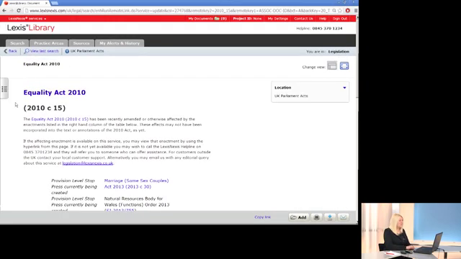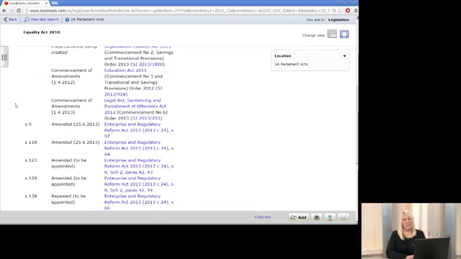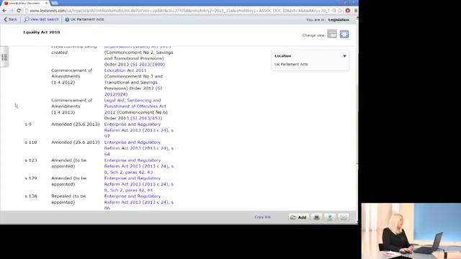The legislation on LexisLibrary is shown as amended and as it currently stands today. Any amendments are incorporated into the text within 48 hours. Stop press displays to us changes that have recently been made to the legislation and changes that are in the pipeline. Here we have the sections that are affected, the date that the legislation will be changed, and the affecting legislation.